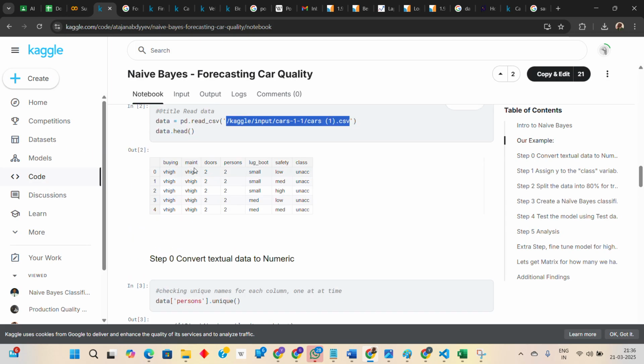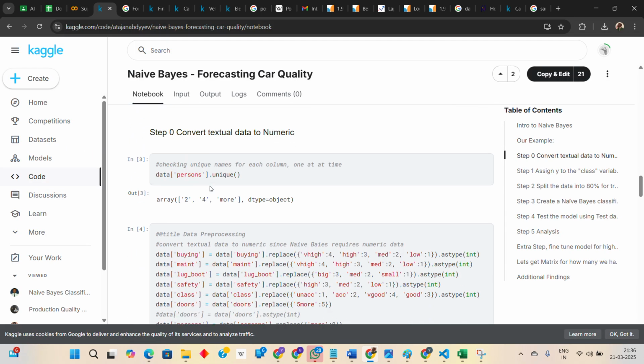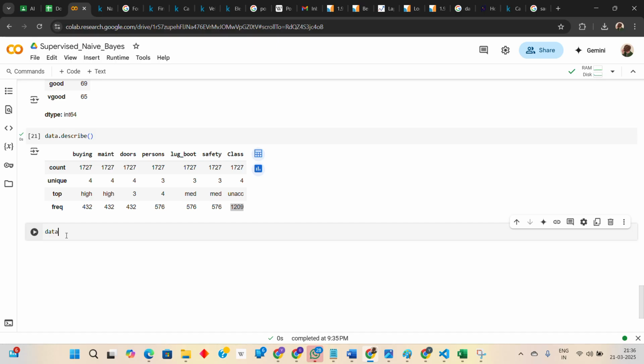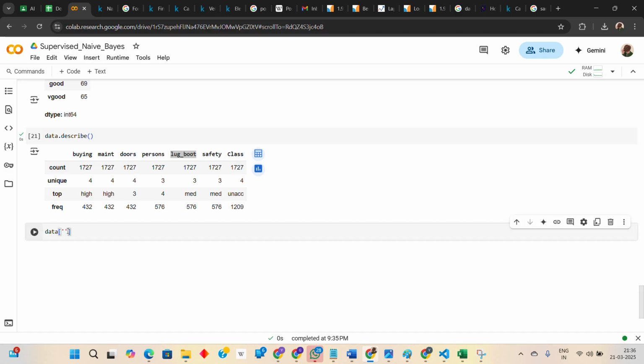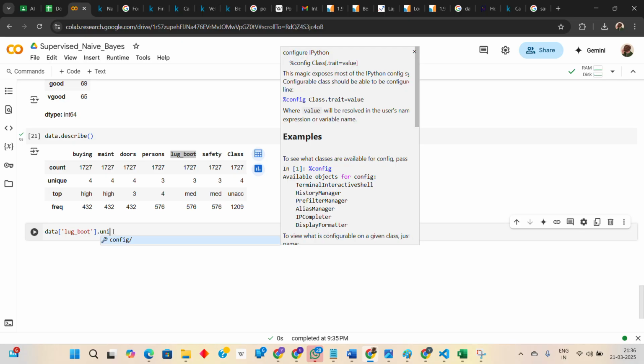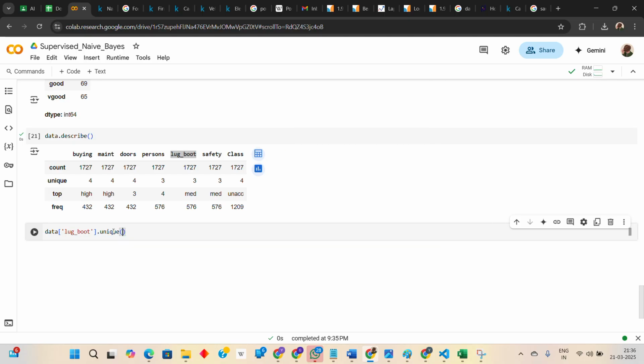What else is this person using? First he read the data set. Then we get to know about unique values. If you want only unique values, then the unique function will help. So there are 3 things actually. data dot particular column: if you select any particular column, let me take luggage boot, and if you type unique, then you will get the unique values which are there in that particular column.